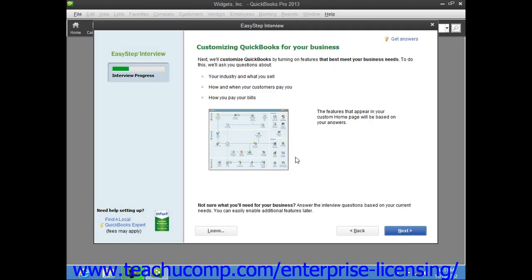The next screen you will see in the Easy Step interview is the Customizing QuickBooks for Your Business screen. This screen informs you that the next several screens will customize your QuickBooks company file by asking you questions about your company, your customers, and how you pay your bills. At this point and hereafter, note that you can click the Leave button in the lower left corner of the Easy Step interview screen to save your progress and return later to complete the Easy Step interview if needed. Once you are ready to continue, click the Next button.